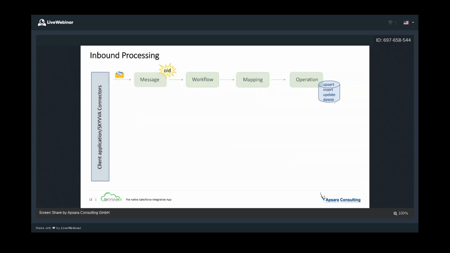But we also support more functionality, like invoking an auto-launch process, like starting the event or the workflow. We can do much more. But this is just an example of how a processing chain looks for the inbound processing. So you have here 4 different processing steps.